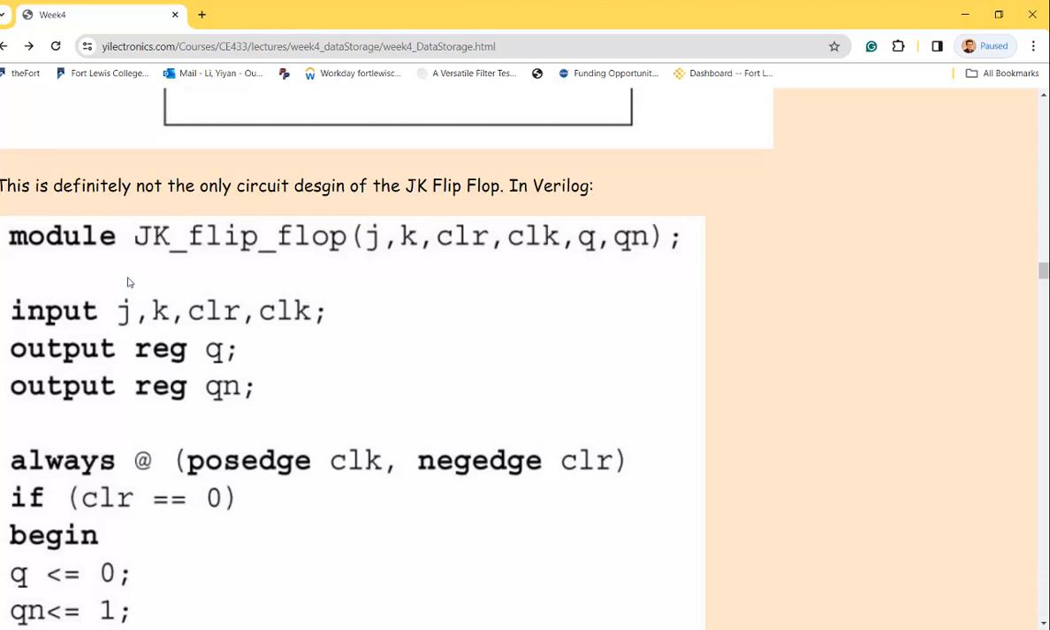So a JK flip-flop is always passing J to Q. Just remember that. If J is 1, Q is 1. If J is 0, Q is 0. It's very simple. Don't complicate it.